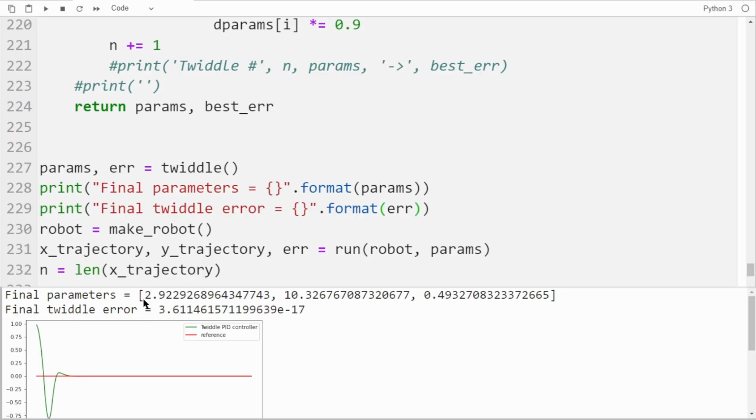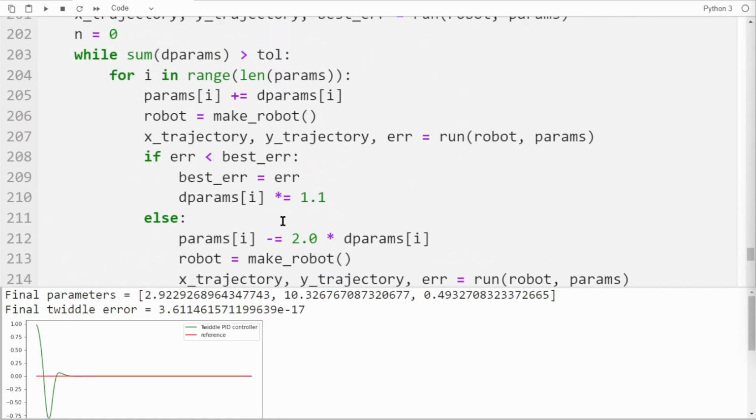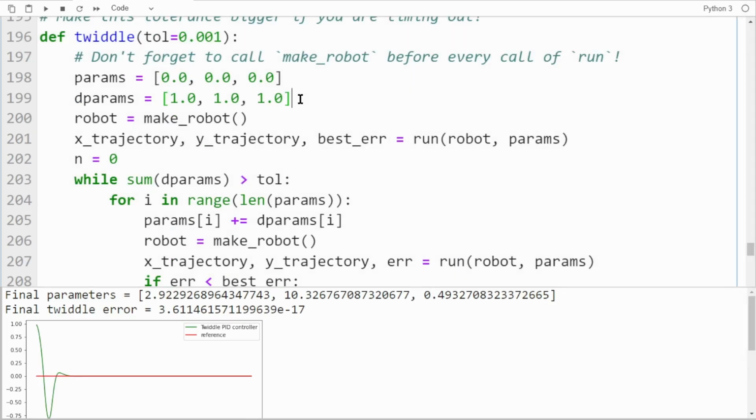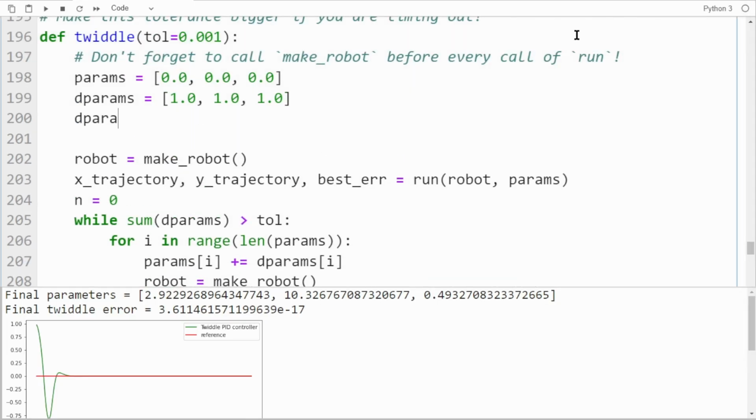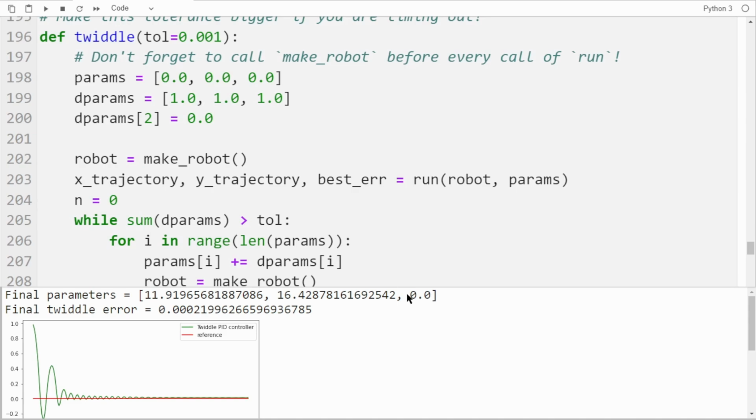Now let's switch off the integral term. And I can do this with a little trick. I just set the params number 2, which is the final one, to 0.0, as if I already learned the integral term. When I run this, I get a 0 integral term, but an error that's somewhat larger than the final error that I desired. And that's because the integral term is really required to drive the error down to 0.